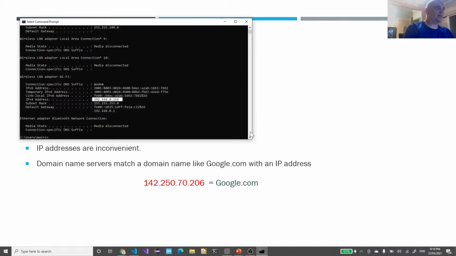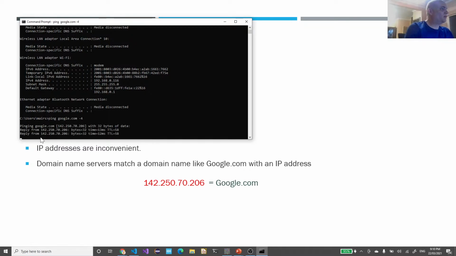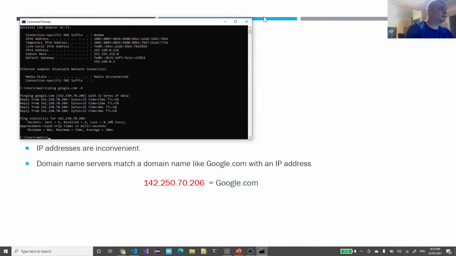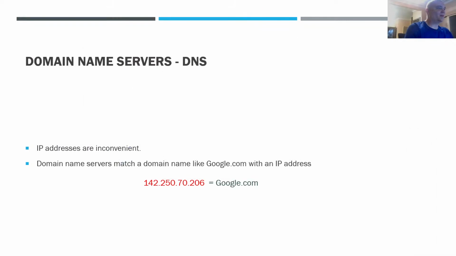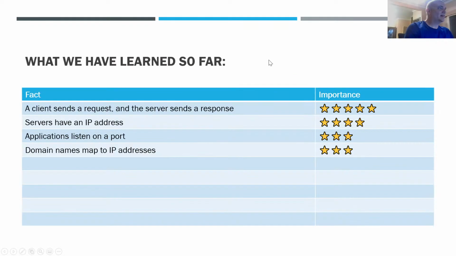And if I say ping google.com, then I can see what that IP address currently is. So what have we learned so far? Domain names map to IP addresses.